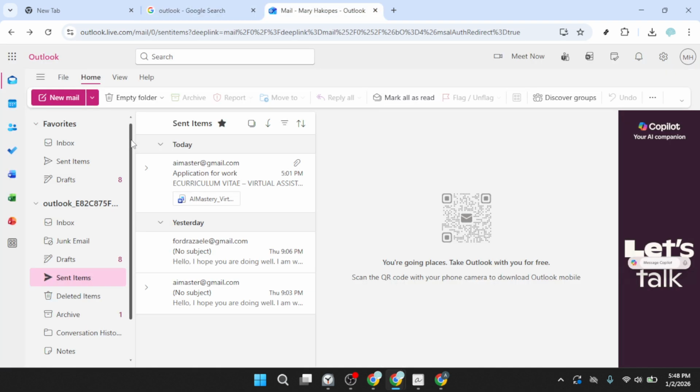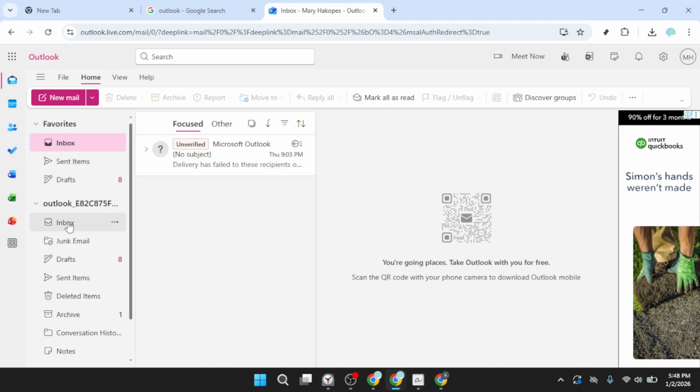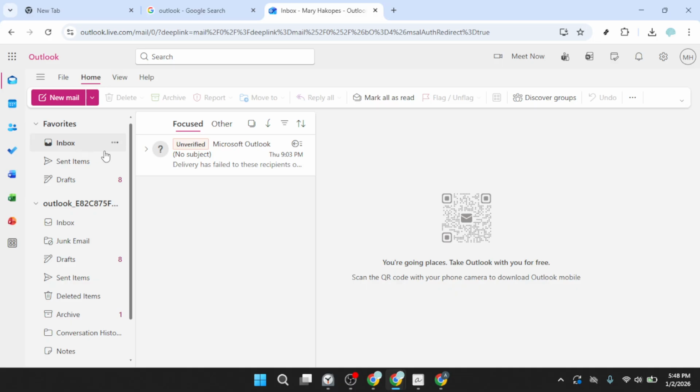Once Outlook opens, look to the left-hand side and click Inbox. This ensures you're viewing the folder where new mail arrives. If you use features like Focused and Other, make sure you're on the view you expect, so nothing is hidden from you. Now we're ready to refresh.